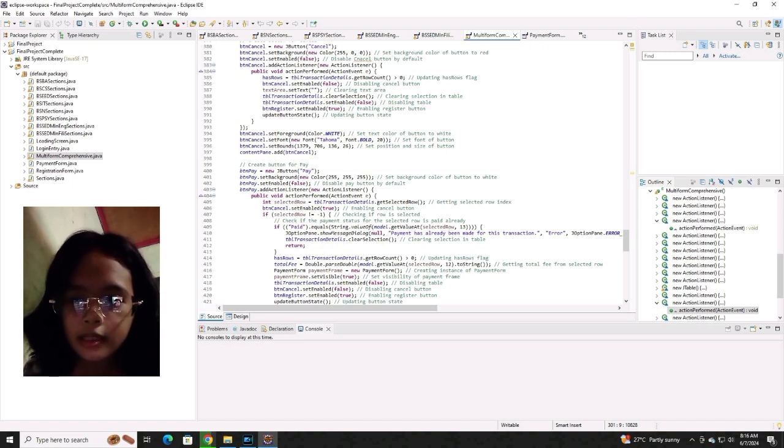Disable cancel button by default. This disables the cancel button, initially preventing users from interacting with it until it is explicitly enabled later. Updating has rows flags. This suggests that a Boolean variable named has rows is being updated to reflect whether there are any rows of data present in a table or another UI component.